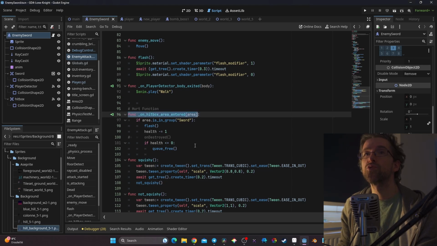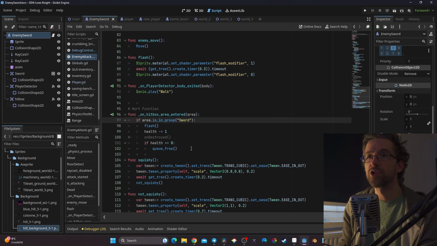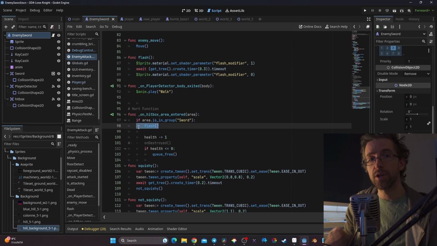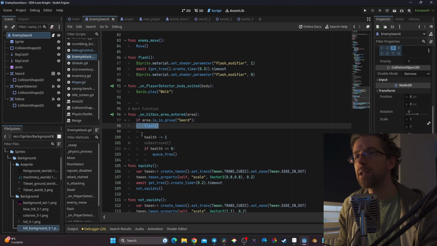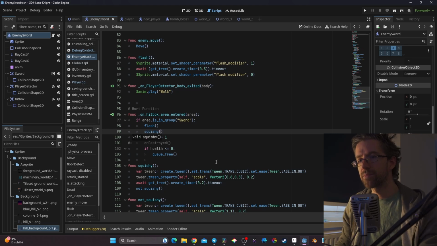Now I just need to put that function inside the function that is handling all the damage, which is this one right here. The flash function is the one I use for activating the shader. It makes my enemy go white, and then here I'm just going to do squishy, something like this. So now it should work, technically speaking.